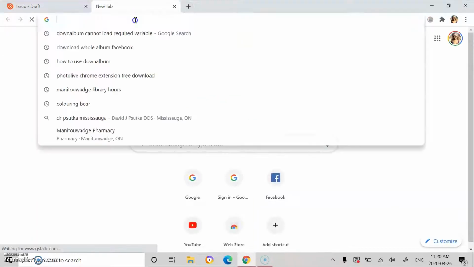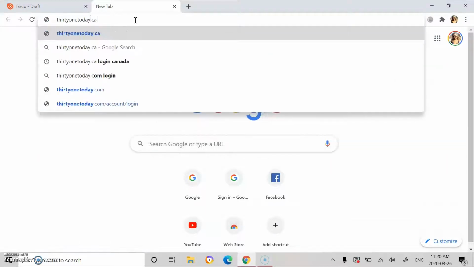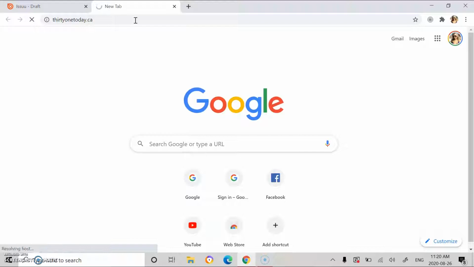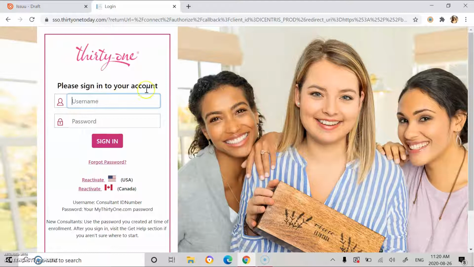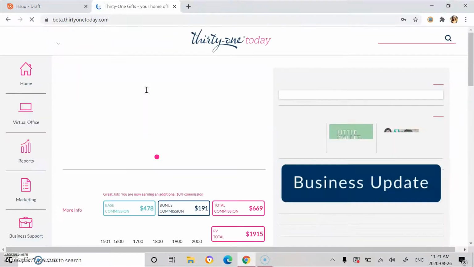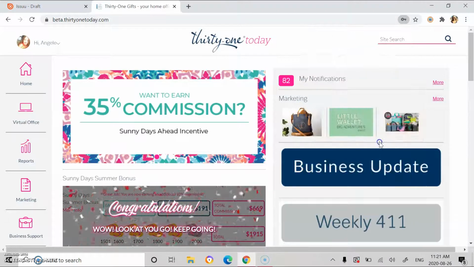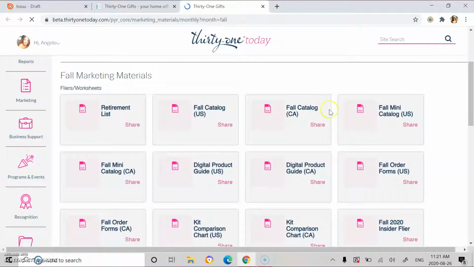So we're going to go to 31today.ca, and you're going to sign in here. Okay, so right on the front page of 31 Today, you've got the catalog right here in marketing. So we're going to click on that, and then the fall catalog is right here.